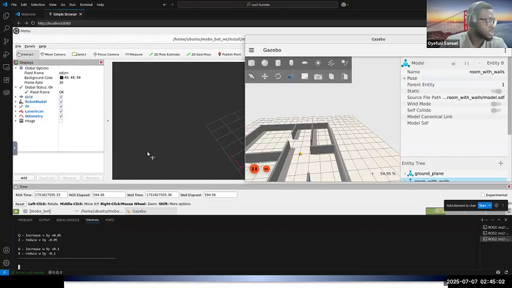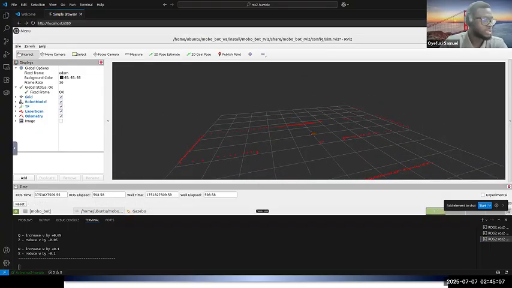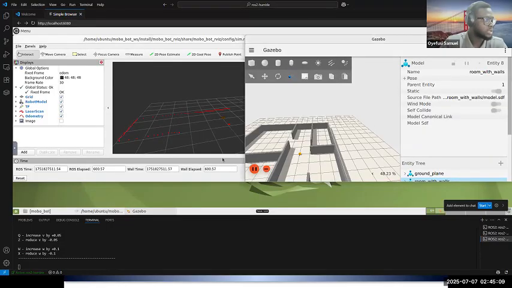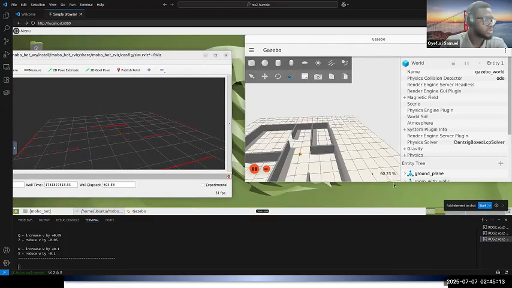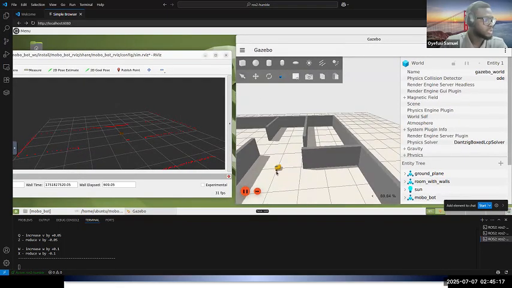Let me try zooming in. You see the LiDAR scan. Let me try minimizing this so we can also see this side by side. Okay, like this. We're able to echo the scan topic. If I move, you see that the robot moves. Because the speed is low, we're going to increase the speed by 0.1. So let's use W. We do that, then the robot moves.